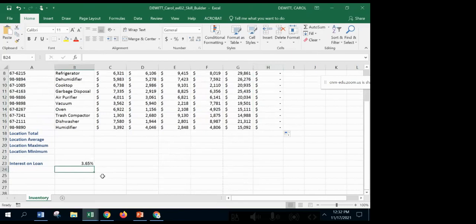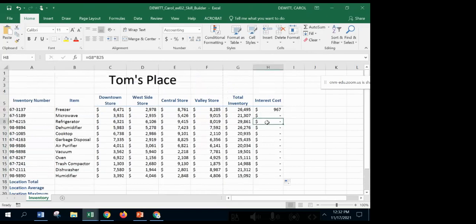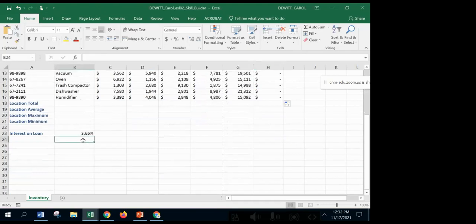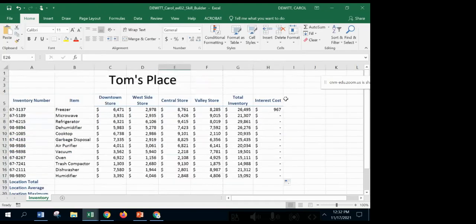What's in B24? Nothing. So then it did G8 times B25. There's nothing in these B's. We want it to do G7 times B23, G8 times B23, G9 times B23, right? We want B23 to stay absolute in our formula when we copy it. Does that make sense? Yes. We don't want it to copy relative.